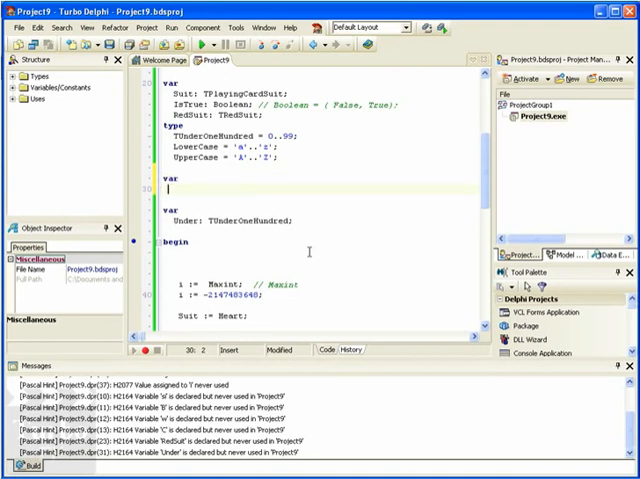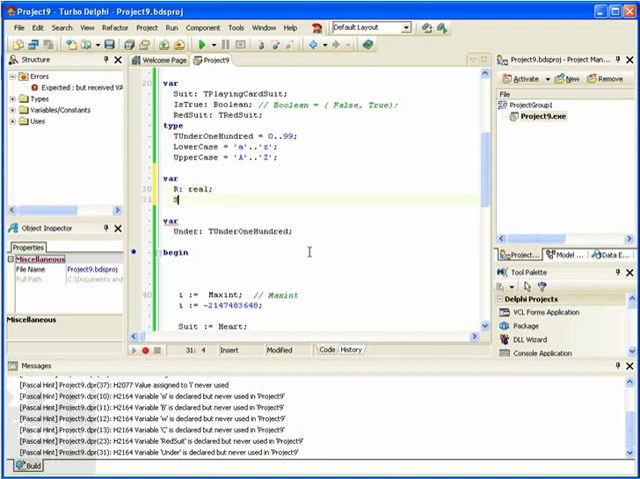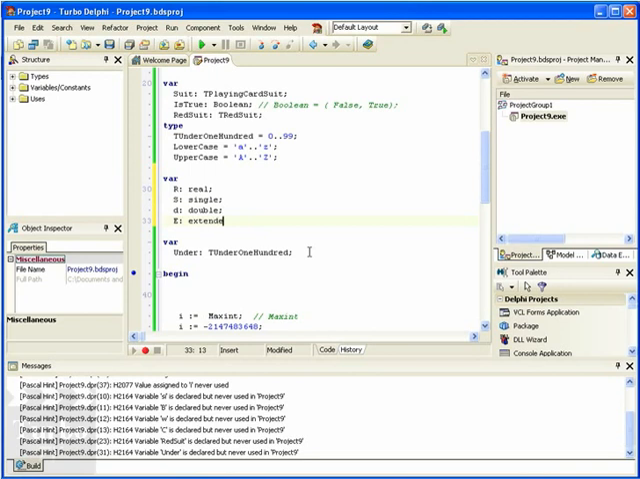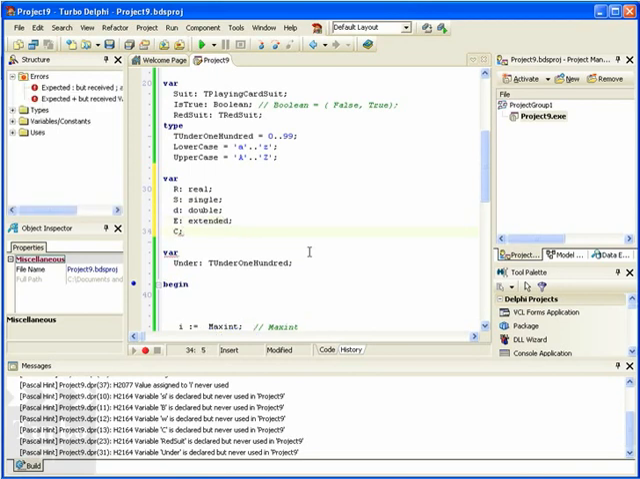Okay, anyway, inside of Delphi there are 6 real types. The first one is type real. The next one is type single. Then there's type double. Then there's type extended. There's type comp. And then there is type currency.